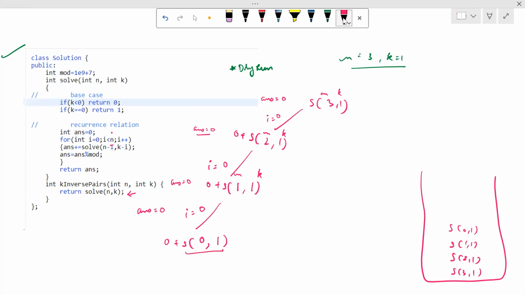Now this is basically executed. Neither of the base cases follow, and answer is initialized to 0, but it will not go into this loop. Why? Because n's value is 0 for this function, so it will not go here. It will simply return answer. Answer was 0, so it is returning a 0.